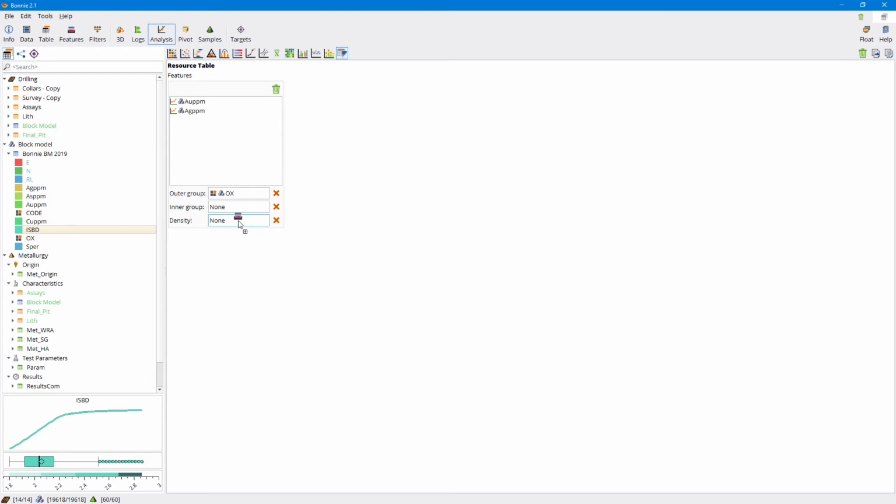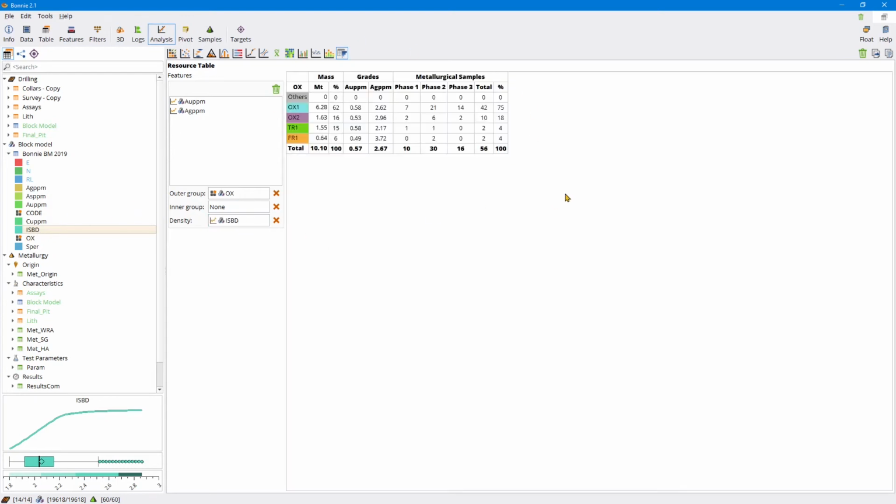So I'm going to pull that into the density field here, and you can see that it pops this table up for us. In this table, we've got the total at the bottom, but then we've got it broken down by these oxide domains, oxides and transitional and fresh. And for each one, we've got a mass. So this is obviously the megatons, because we're presuming everybody's working in metric. If you're not working in metric, best of luck to you.